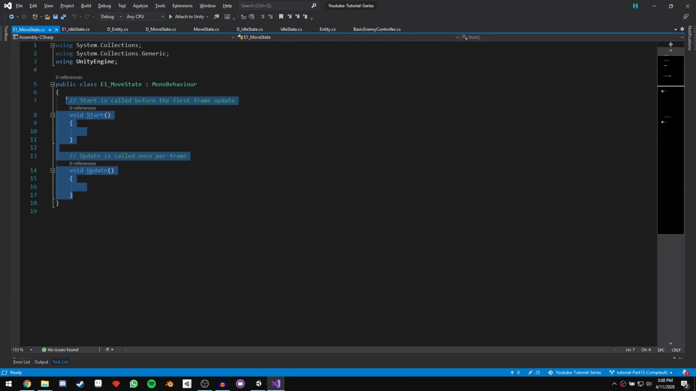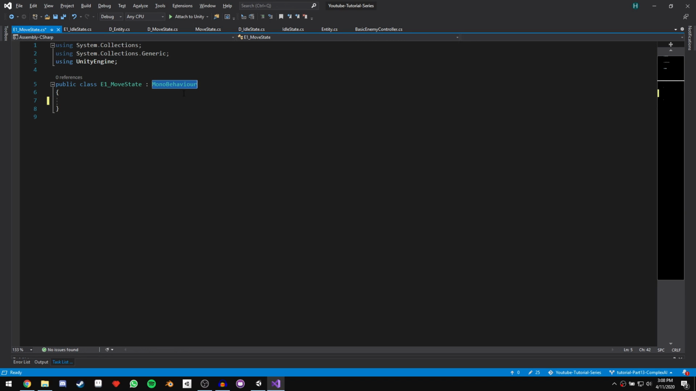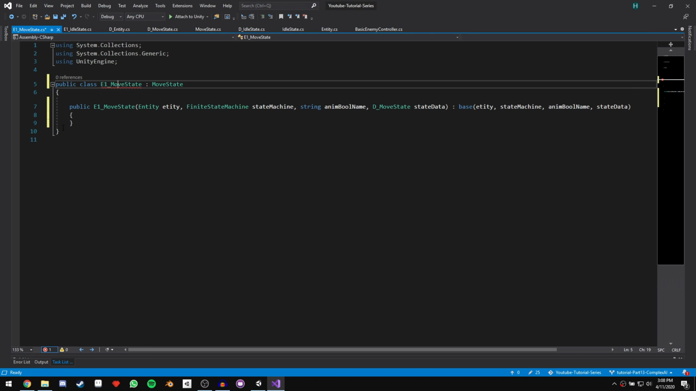let's delete this code and then make it inherit from our move state. So E1 move state is now inheriting from move state, which means it's also inheriting from state. So it receives both the properties from state and from move state. This also means we need to create a new constructor for it. So we can just generate constructor.